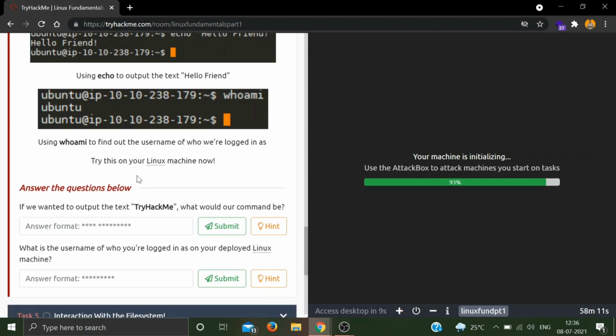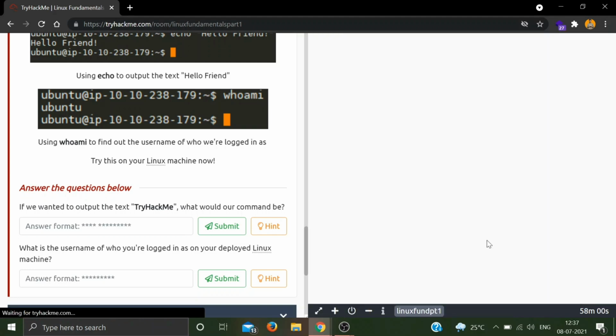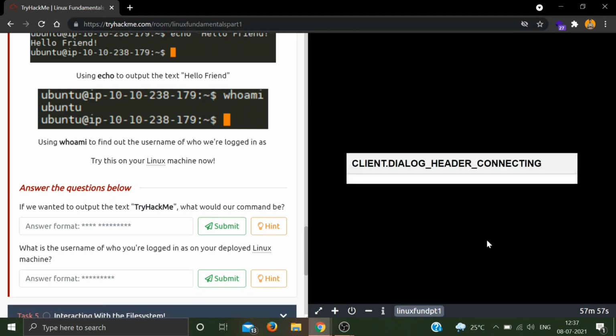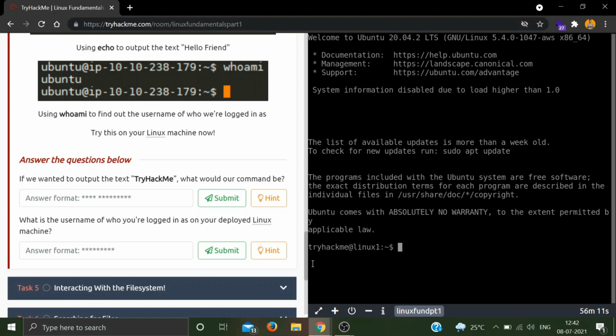Okay, so we will wait a bit more. 8 seconds. Okay, so our machine is open now. So it's our Linux terminal. Let's see the whoami command. As we enter whoami, it outputs TryHackMe. So we are logged in as TryHackMe.